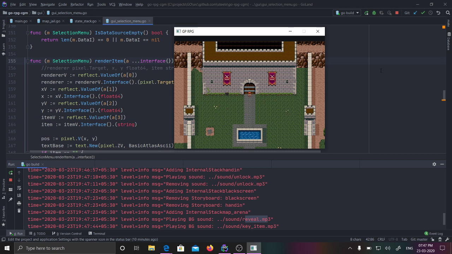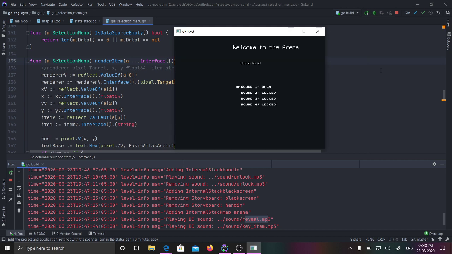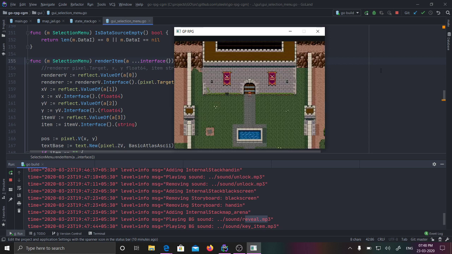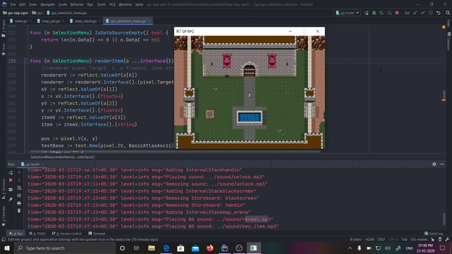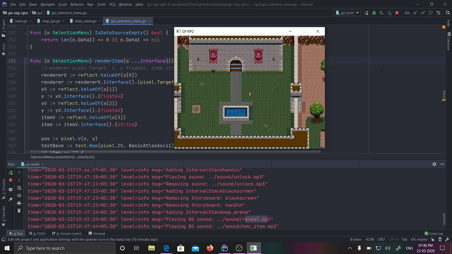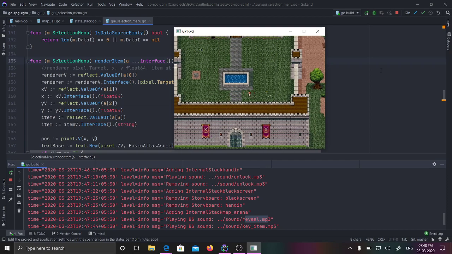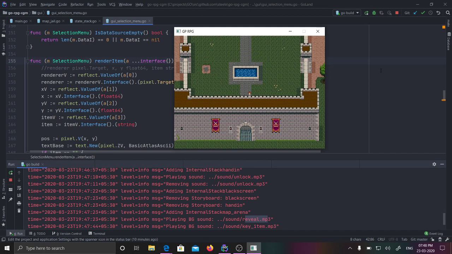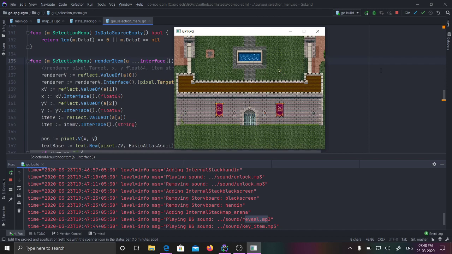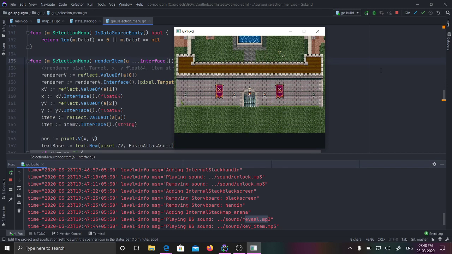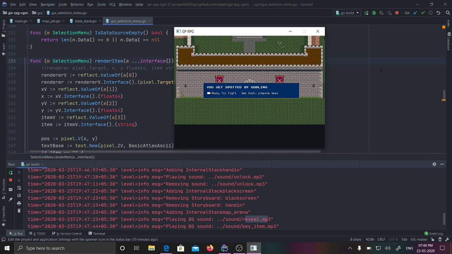If I hit space again, you'll see round 1 is open, but the rest of the rounds are locked, because you have to clear each level. If I go back and try to explore things, okay, there is another mission over here. It says ready for fight, get back.